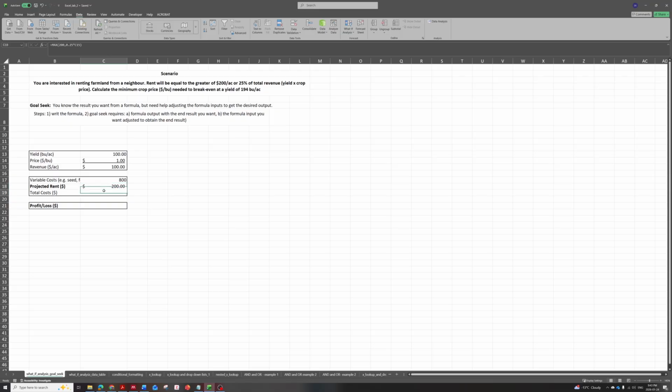Our total cost is pretty simply our rent, whatever that is, plus our variable costs, which I put in $800, do whatever you want. And our profit and loss is going to be equal to our revenue, whatever is in that cell, minus our total cost, whatever is in that cell. And right now we're losing $900, not surprising given it's $1 a bushel. Okay, so now we've set up our formula, because we've linked all our cells. Our profit and loss in cell C21 is linked to our revenue and costs, and our revenue and costs are linked properly. So now we're good to start doing Goal Seek.